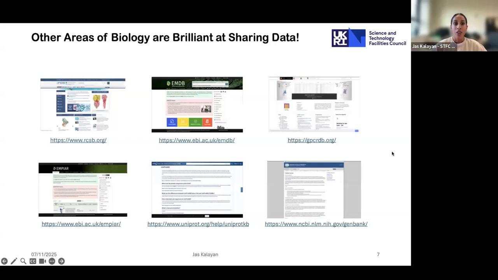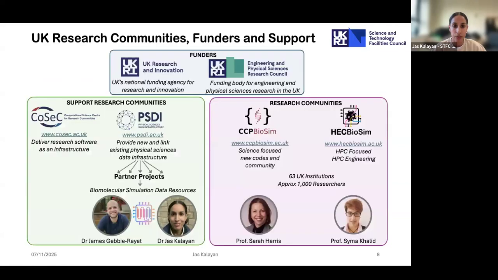Now, other areas of biology are very good at sharing data, and we know this because when we perform our simulations, that's exactly where we're getting our structures from. And so now we need to think about how we can provide this level of service, as our colleagues in biology do, for biomolecular simulation. So this is where PSDI and BioSim Data Resources comes in.